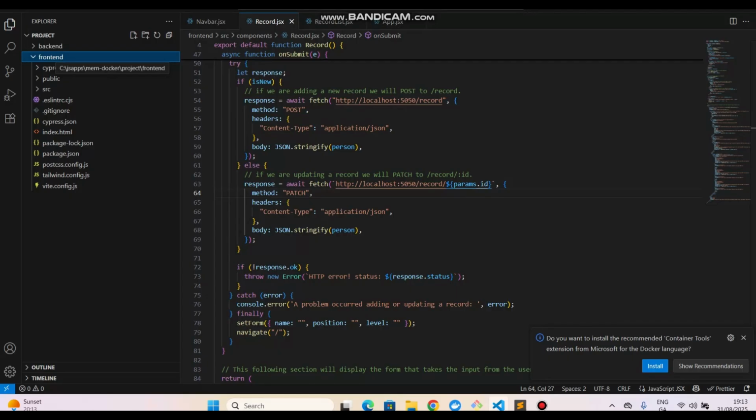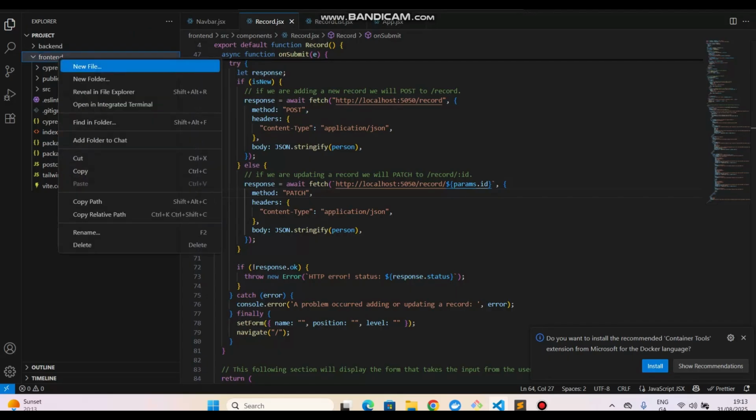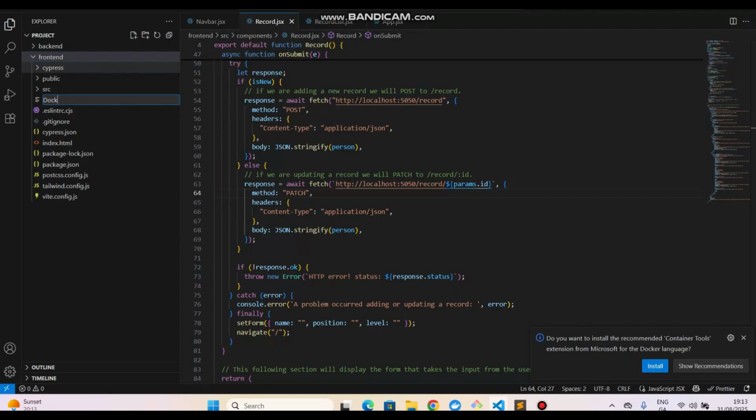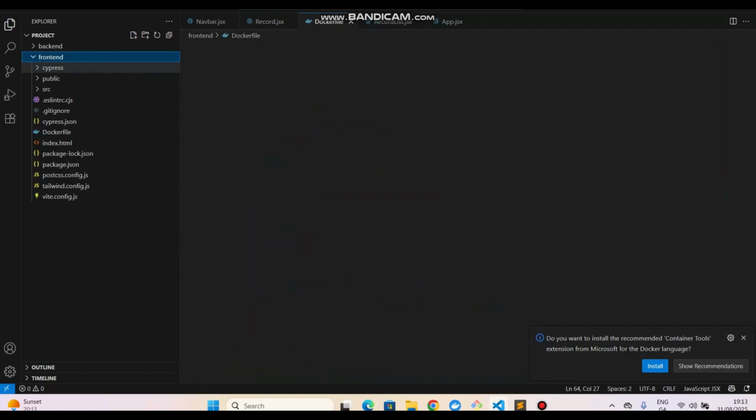Let's open the front end and create a Dockerfile here. So this will be the Dockerfile. Okay, I created a file here, and this will be my front end file. So we are going to use Node.js 18.9.1. You can choose your version as well. I'm going to go with the previous version, but you can use the latest version as well.